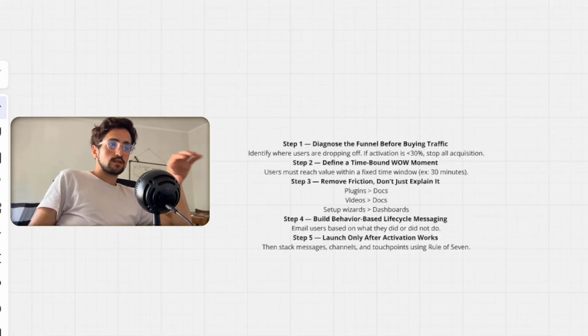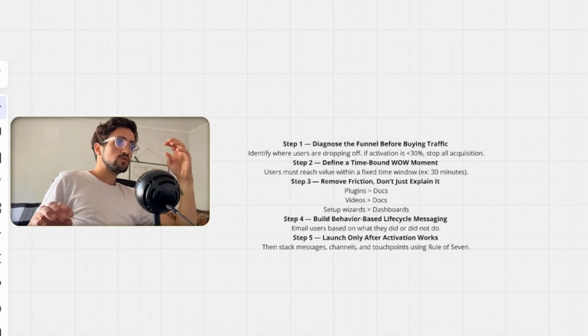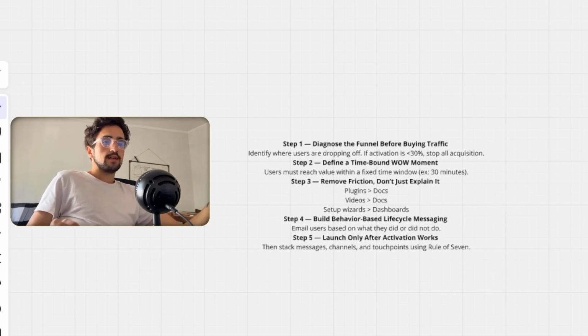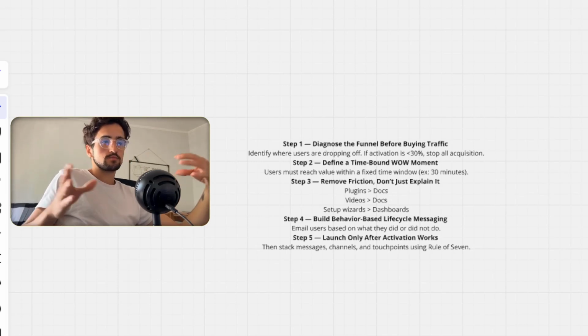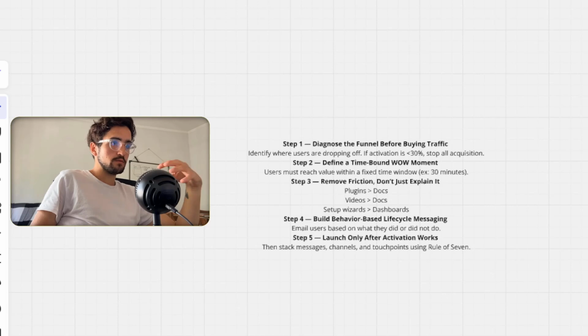So this is exactly what I would do if I were you. First of all, diagnose the funnel before buying traffic. Identify where users are dropping off. If activation is less than 30%, stop all acquisition. Step 2, define a time-bound wow moment. The user must reach value within a fixed time window, for example 30 minutes, 10 minutes, 20 minutes. Step 3, remove friction, don't just explain it. Step 4, build behavior-based lifecycle messaging. And step 5, launch only after activation works.